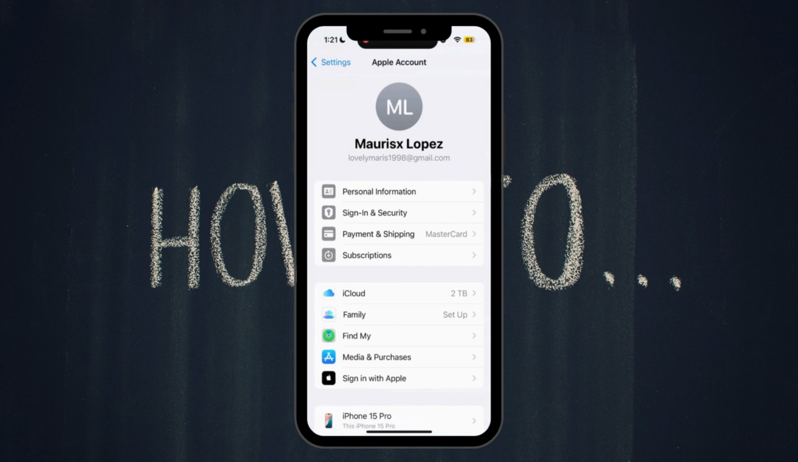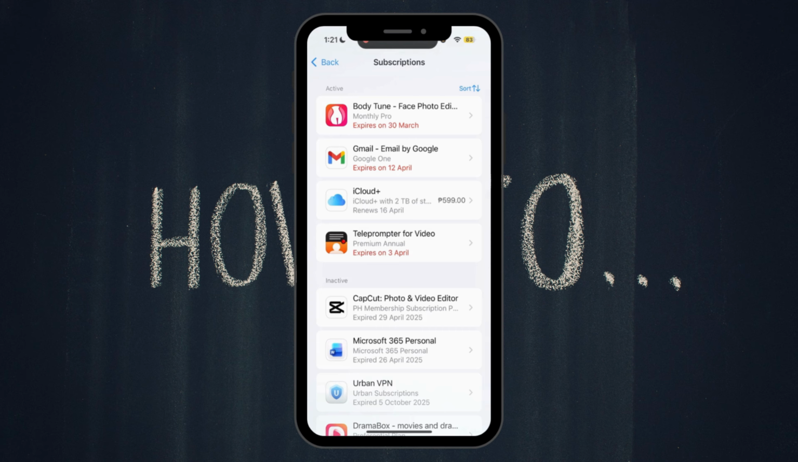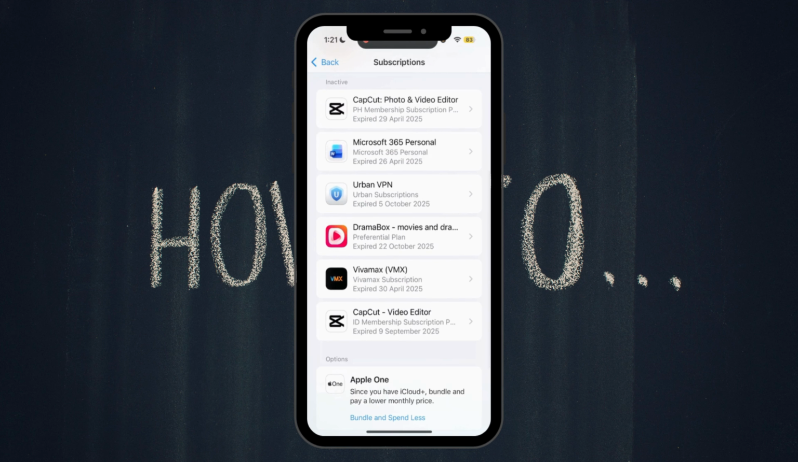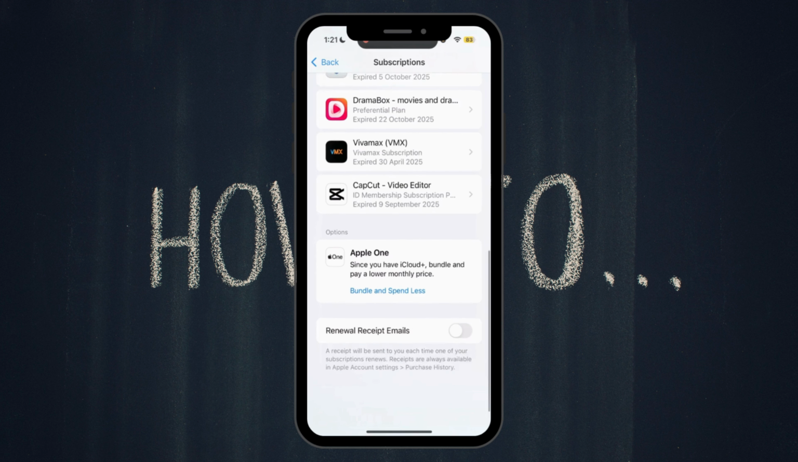Then tap subscriptions. Next, look for Smartsheet in the list. Once you find it, tap it, then tap cancel subscription and confirm. This will stop future charges.